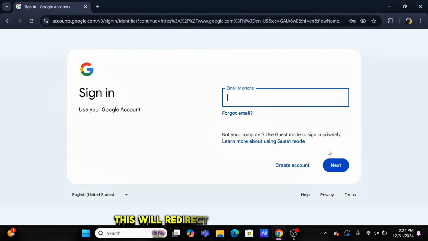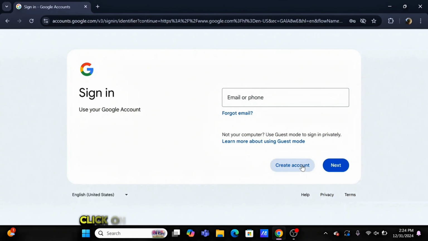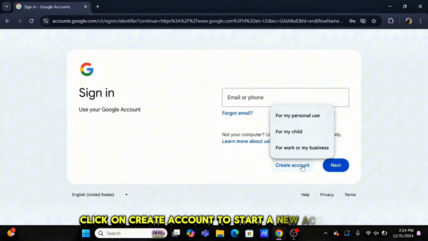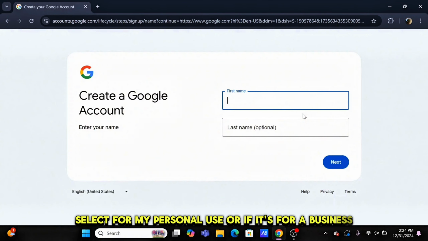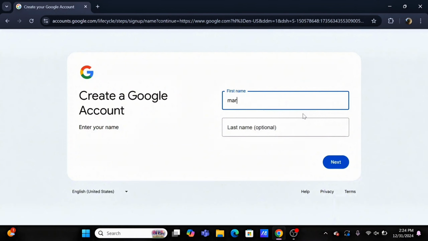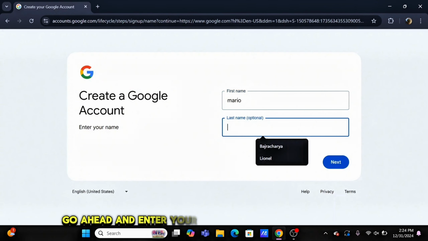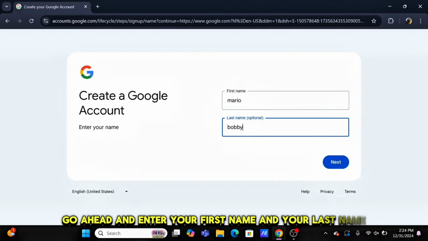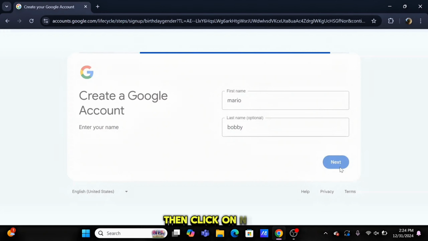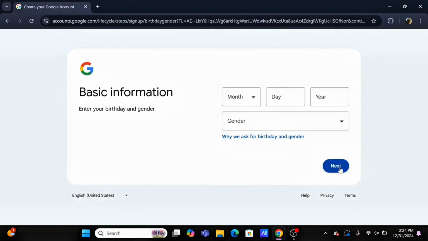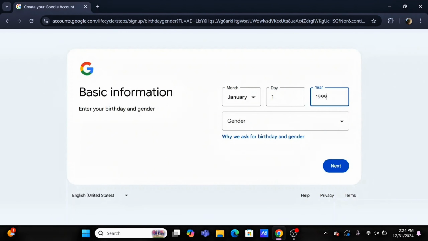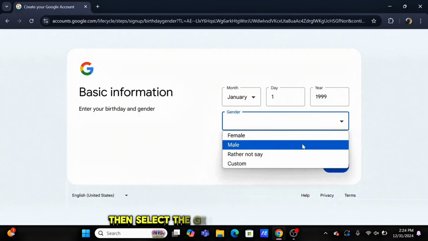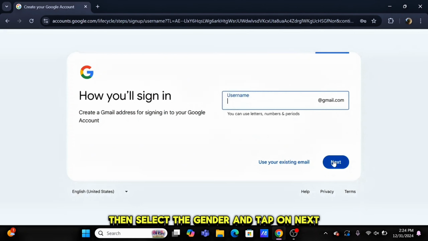This will redirect you to a new page. Click on Create Account to start a new account. Select For My Personal Use, or if it's for your business, enter accordingly. Go ahead and enter your first name and your last name. Then click on Next. Next step is to enter your birthday, so go ahead and do so. Then select the gender and tap on Next.